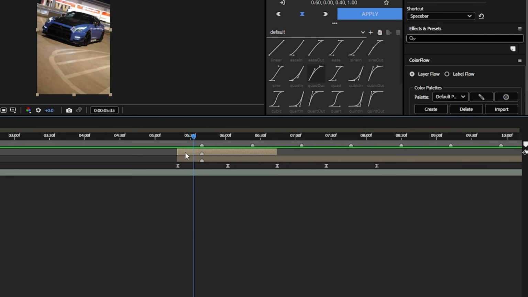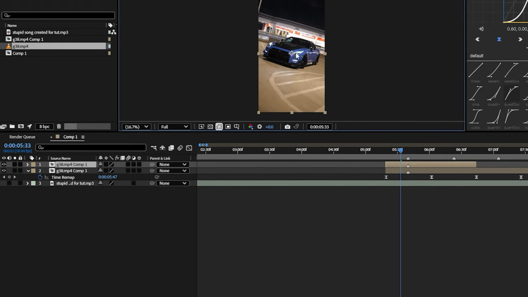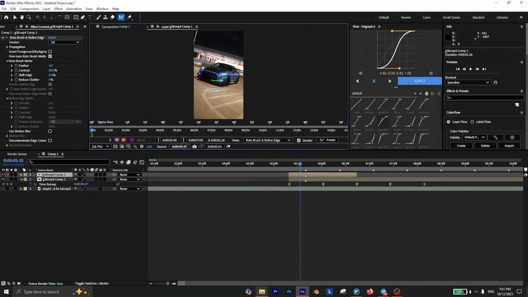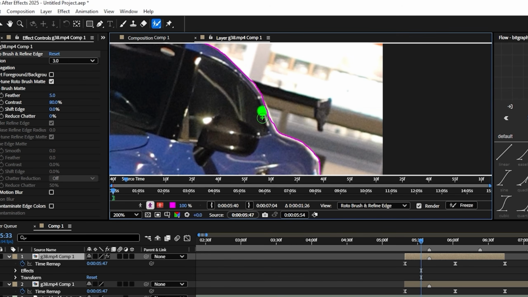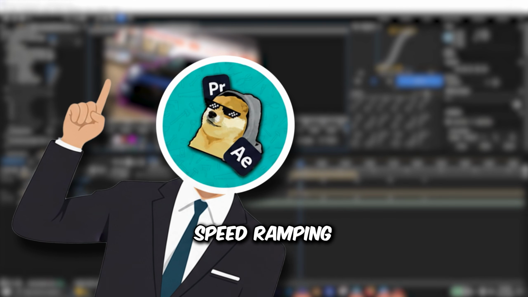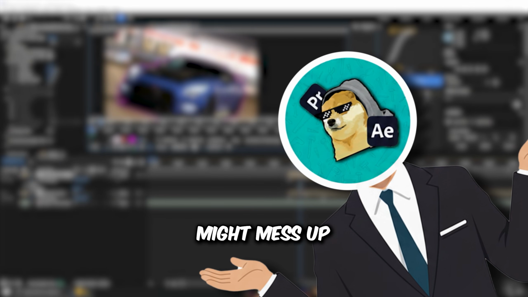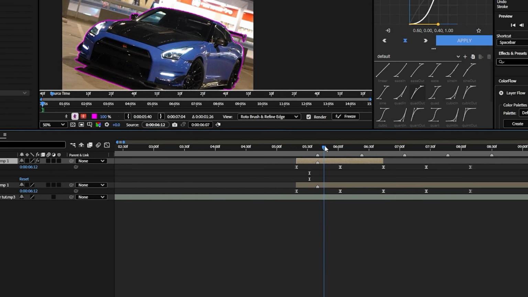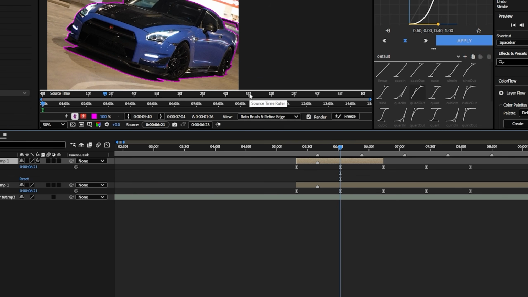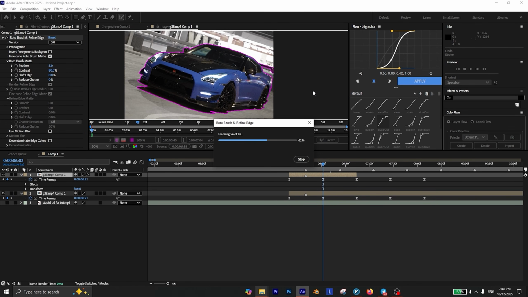With that layer still selected, grab the roto brush tool, make sure the resolution is on full, and make a nice clean selection around your car. Take your time here. The cleaner the mask, the better the final result. Just keep in mind, in this example, you start by speed ramping and then use the roto brush. Because of that, there's a good chance After Effects might mess up your selection. So before clicking the freeze button, move forward and make sure your selection is still clean. Then you can click on the freeze button and wait for roto brush to analyze your car.